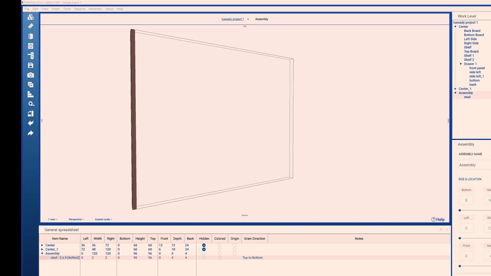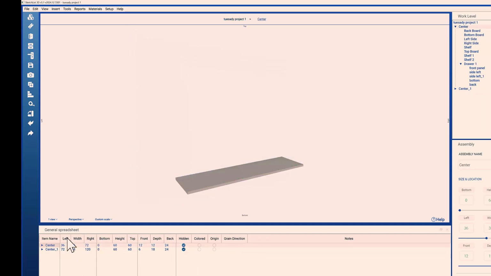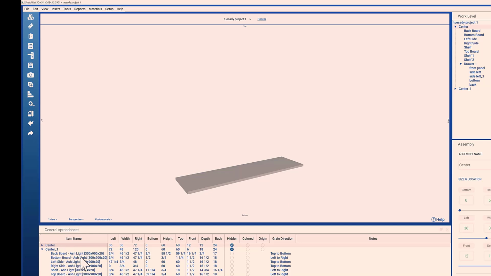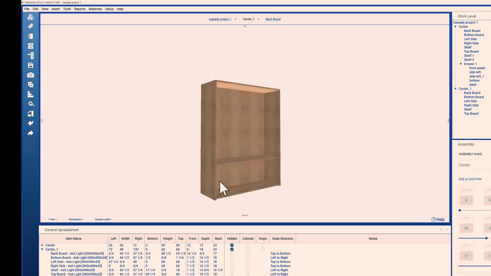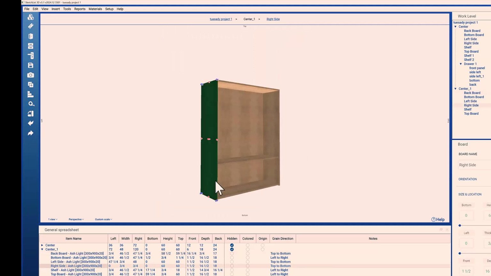Can you show us how, if you want to do a side panel with a cutout for the toe kick, how you would do that? Sure. That's a great question. So if we go back here, I'm going to take this assembly and get out of it. Go into here, and I'm going to take that left side.